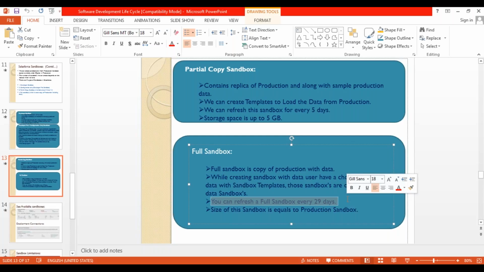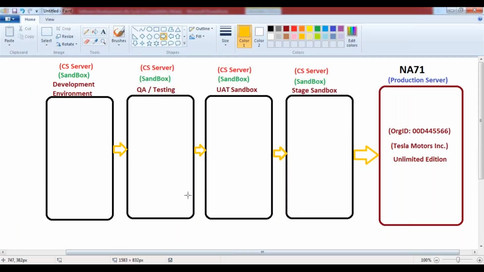These are the 4 types of sandboxes available inside your Salesforce instance. Now, in this case, for which type of environment will they use which type of sandbox? Here, as part of the development environment, they are going to utilize the developer sandbox. They will be using the developer sandbox here.